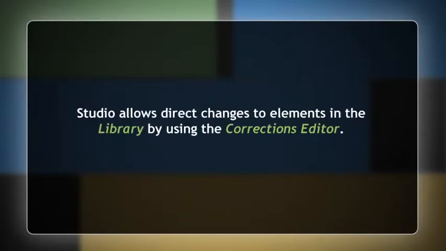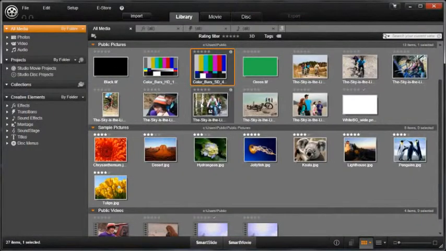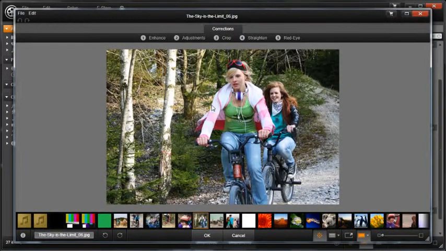In Studio, direct changes and corrections of elements in the library are easy now. Simply double-click on an element within the library to send to the corrections editor. Here you'll find more powerful tools to make changes directly to the elements for repeated use.